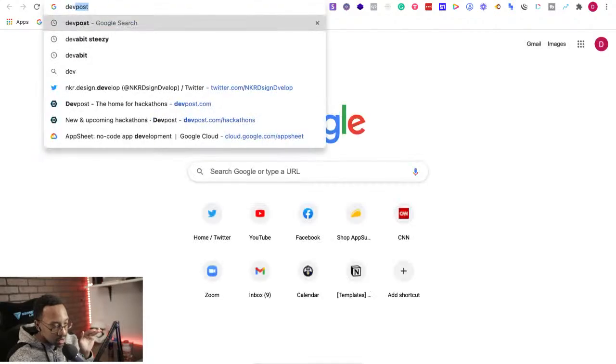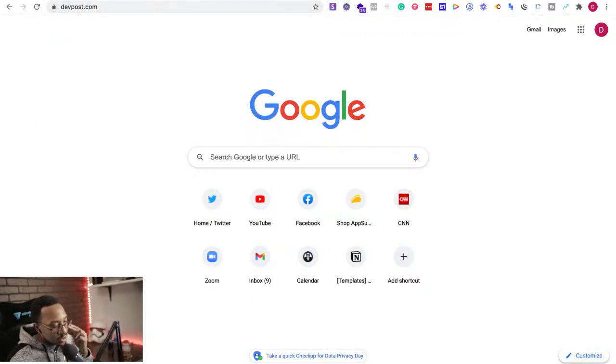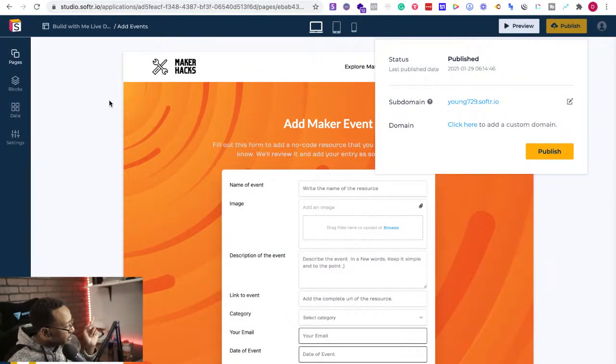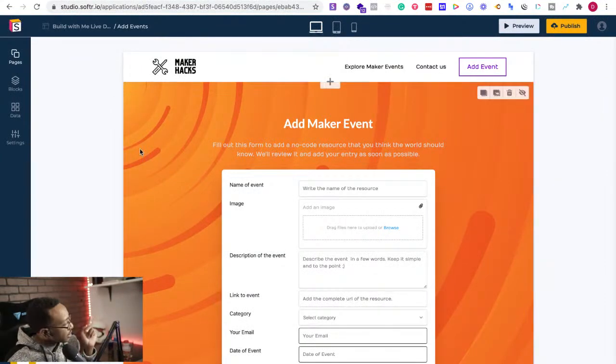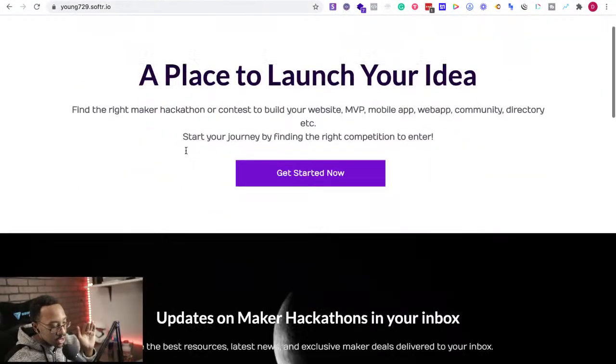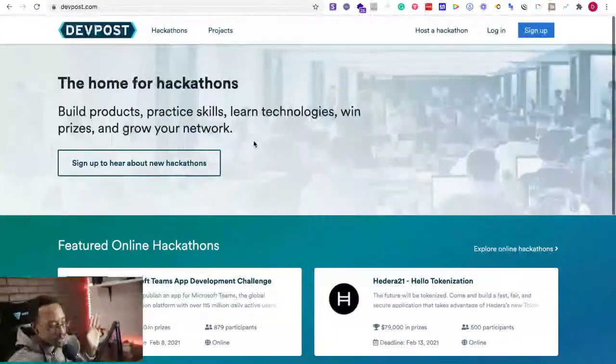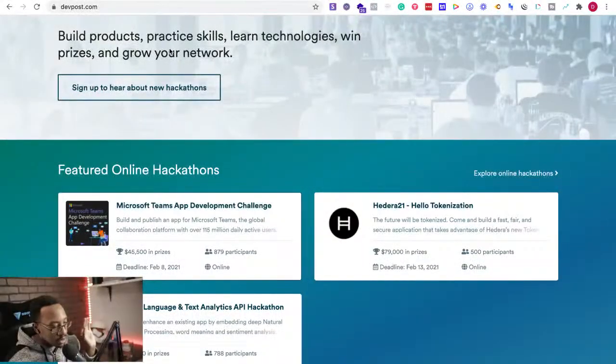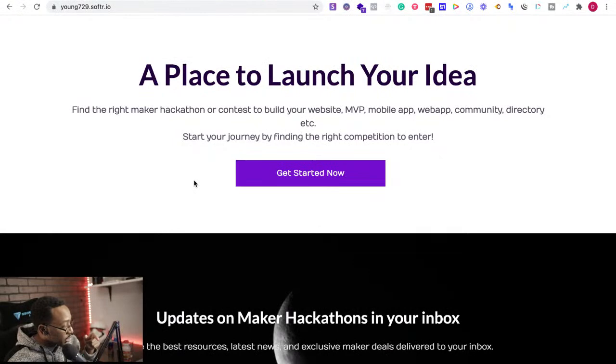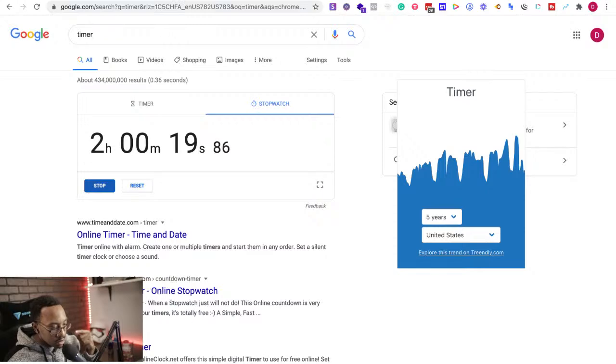It's like Devpost made on Softr. So I have Devpost right here. I have it hooked up with Zapier, thanks to Rick. Rick pressured me into doing it. Oh, you haven't seen this? I'm going to send this to you. So a place to launch your idea. Well, I built it tonight. Devpost is a home for hackathons, build your products, all of this stuff, and it's pretty established. But I was like, I'm going to make one for no coders and makers. Went in Softr tonight. So we've been at this like 2 hours. Not bad.